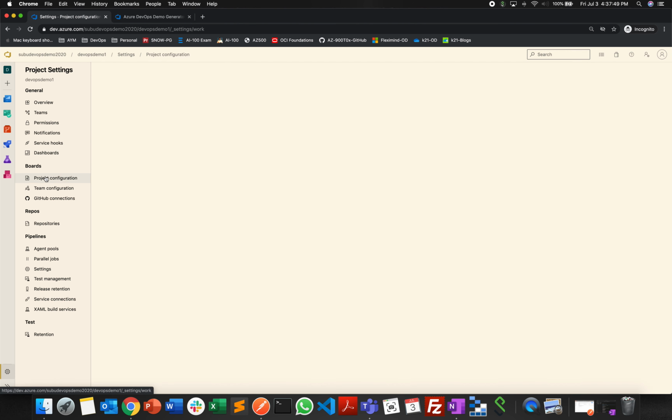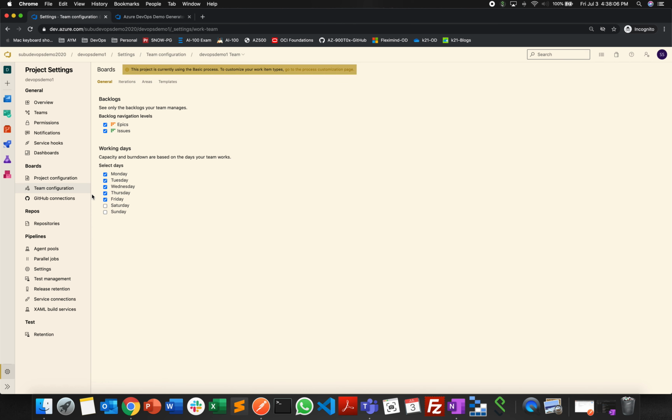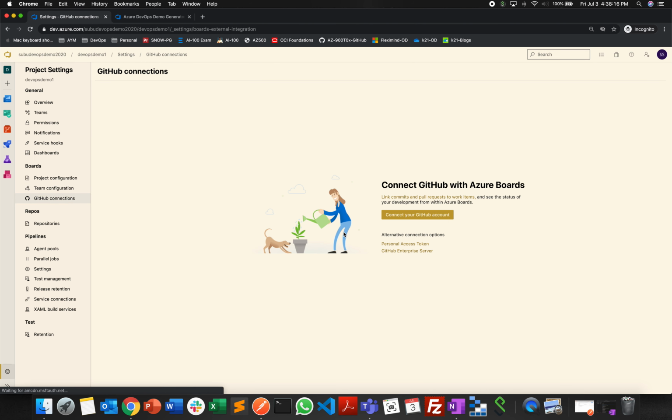The next is under boards. So these are all under general settings. Under boards, whatever I want to do, I can just do it. I can create a new child, or create new areas. I can add multiple sprints. Whatever I want to do, I can do it. Then I can change the team configurations, like the starting of the week can be Monday, Tuesday, Wednesday, or I can make the starting of the week Sunday. I can even connect my GitHub account to this Azure DevOps board, so that whatever task is created on GitHub will be automatically shown over here as well.